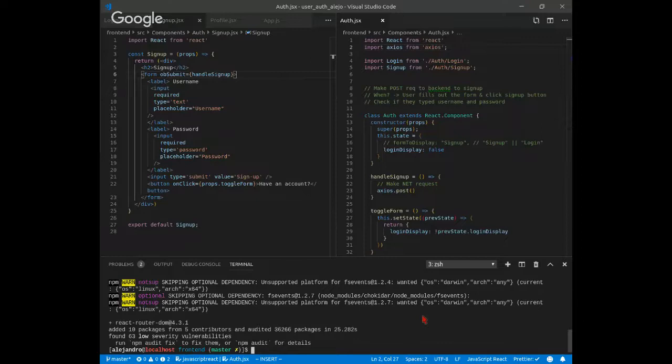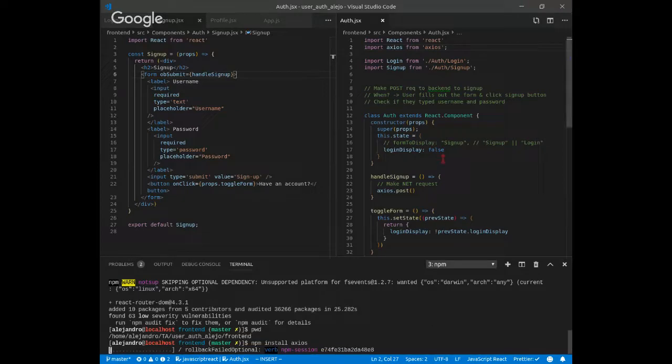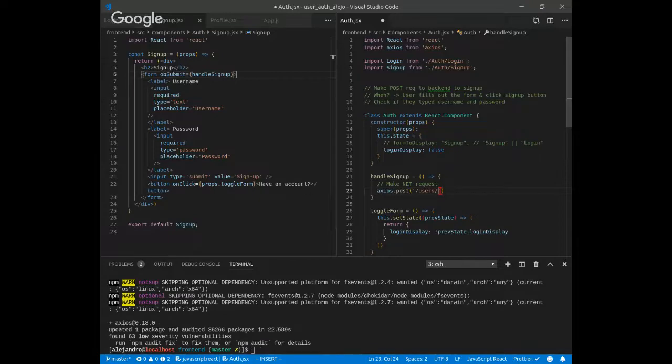We haven't installed it. Let's just make sure we're in the front end. We're in the front end. npm install axios. Cool. So let's make that network request. What endpoint? Where are we making these network requests? Slash users, slash new. Slash sign up? Is it new? Yeah, our backend, if we remember.